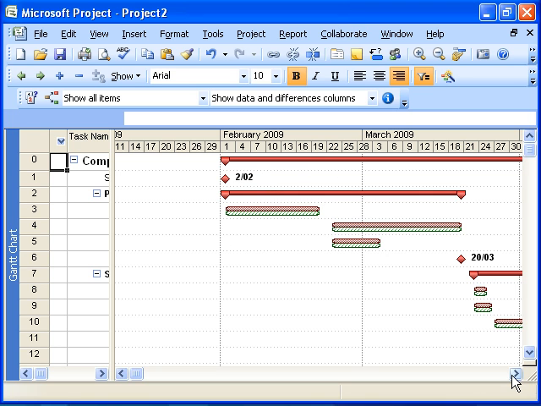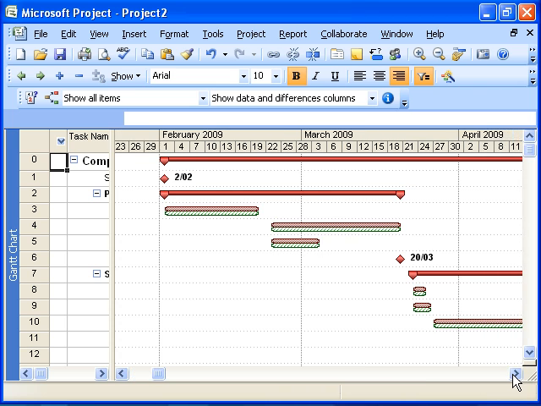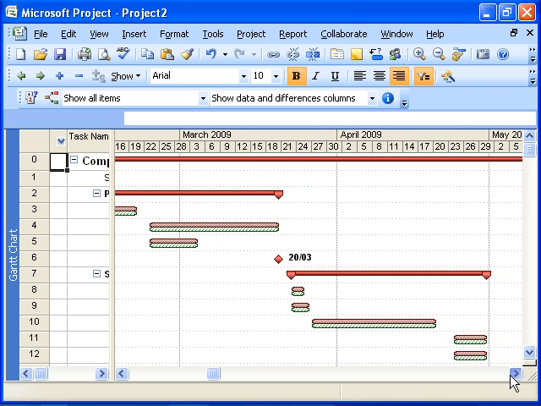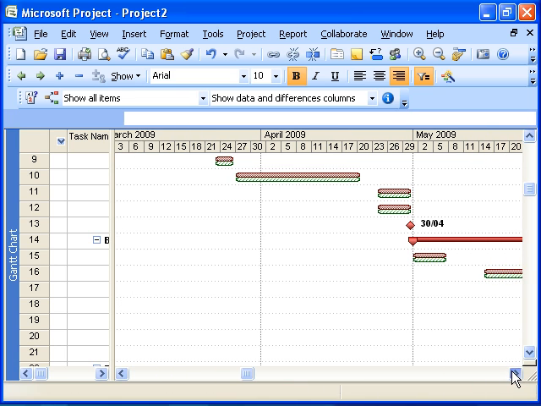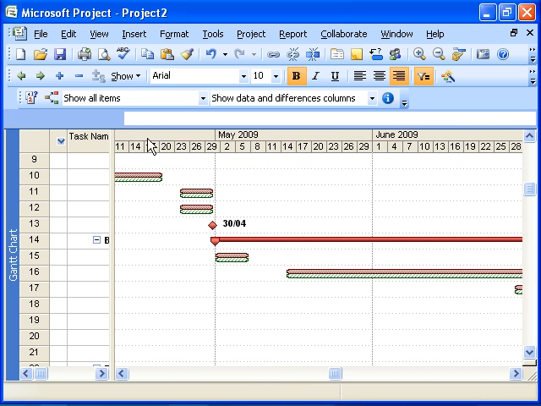So if you want to look from a visual point of view, you can go and see if there are any obvious differences happening within your project, things like milestone date changes and things like that. Okay, just pull that over.